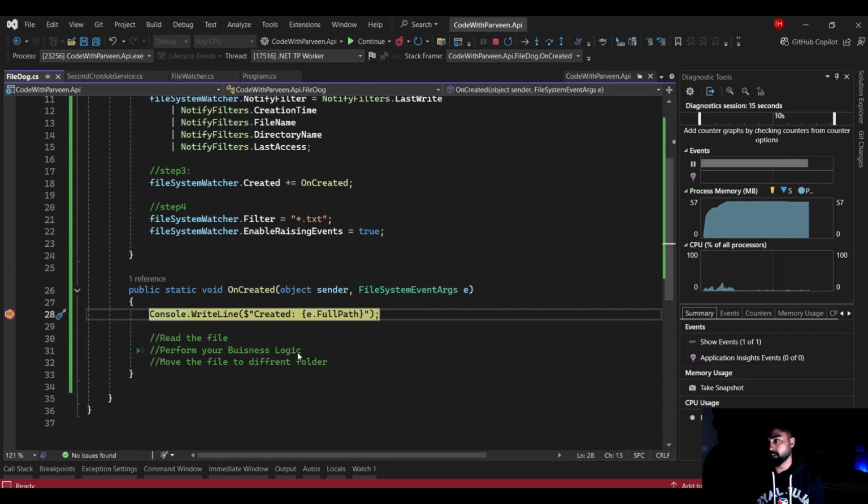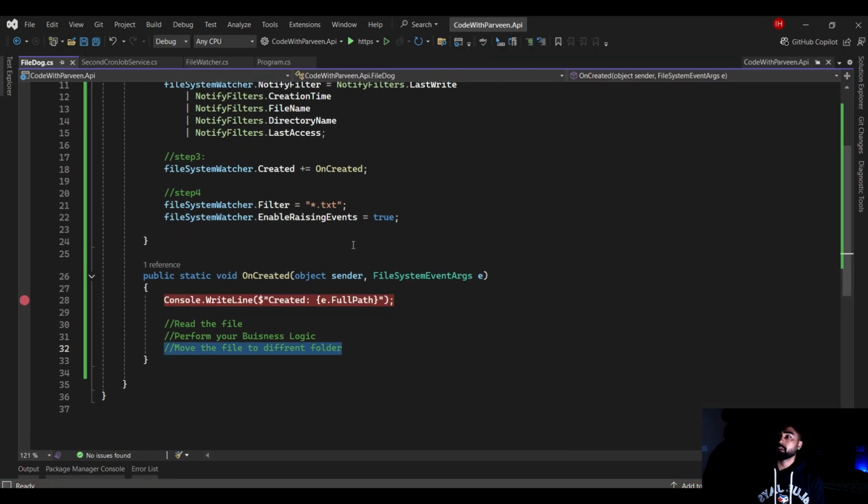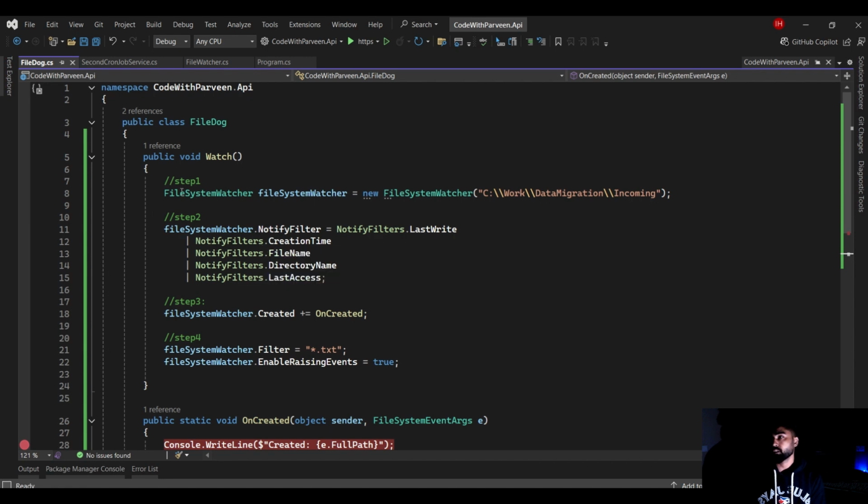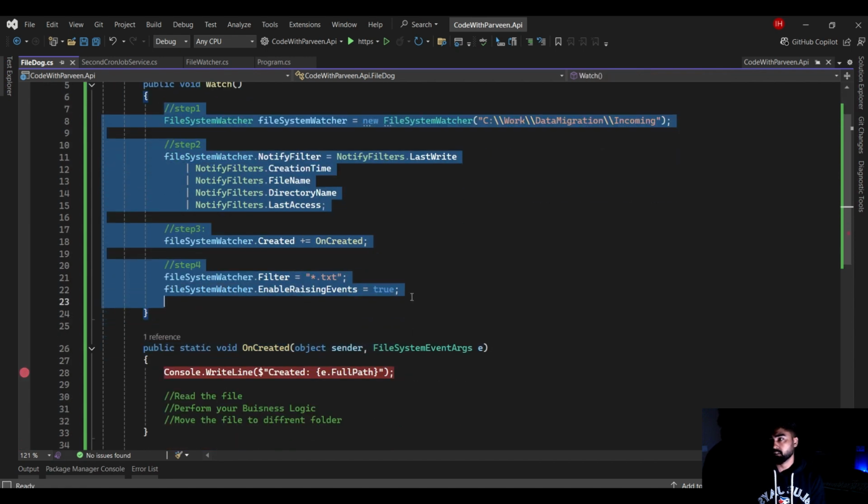Now I will read the file, perform some calculation, extract the data, import it into the database, and then maybe move that file. That is all up to me, but I don't want to do those things now. So we are good with our watcher. These are the properties that you always need.